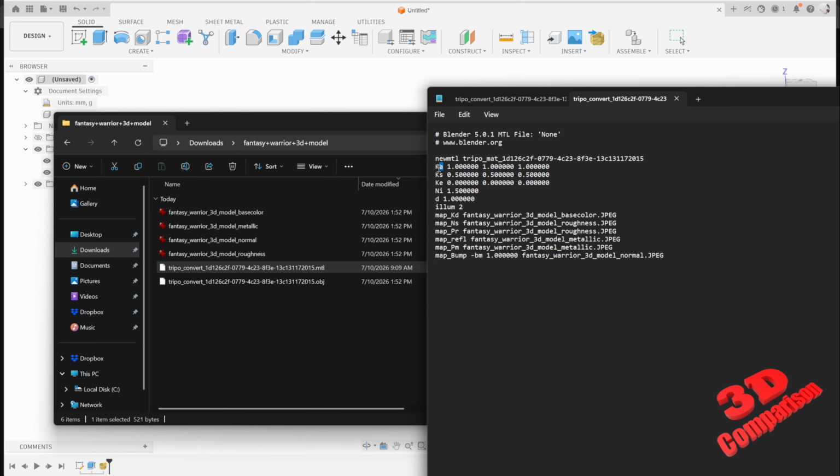Currently this KA, from ambient, is set to 1. We also have the following, Ks, which is set to 0.5. We have this value set to 1.5 and illumination to 2. And these are the maps that are being used.